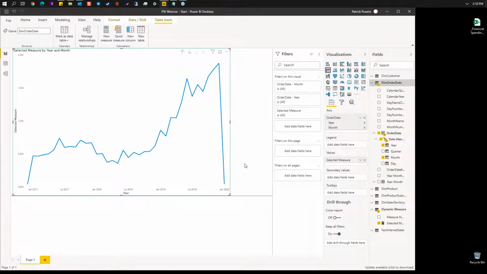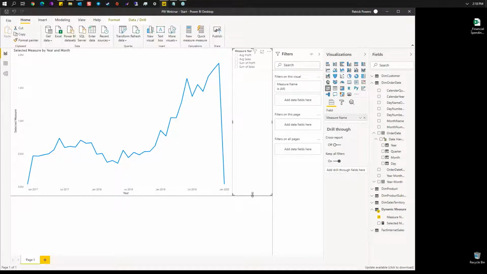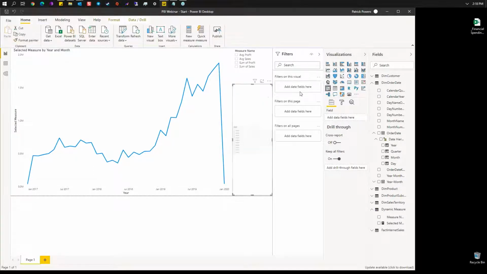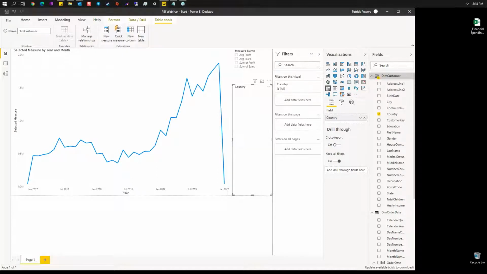Now we're going to make it dynamic. I'm going to add a slicer to this. Put a slicer on here. And in my slicer, I'll take my measure. Okay. I want measure name. There's my choices. And I'm going to add a second slicer here just to give them some flexibility. And for that, I'm going to add in country. So look at this.